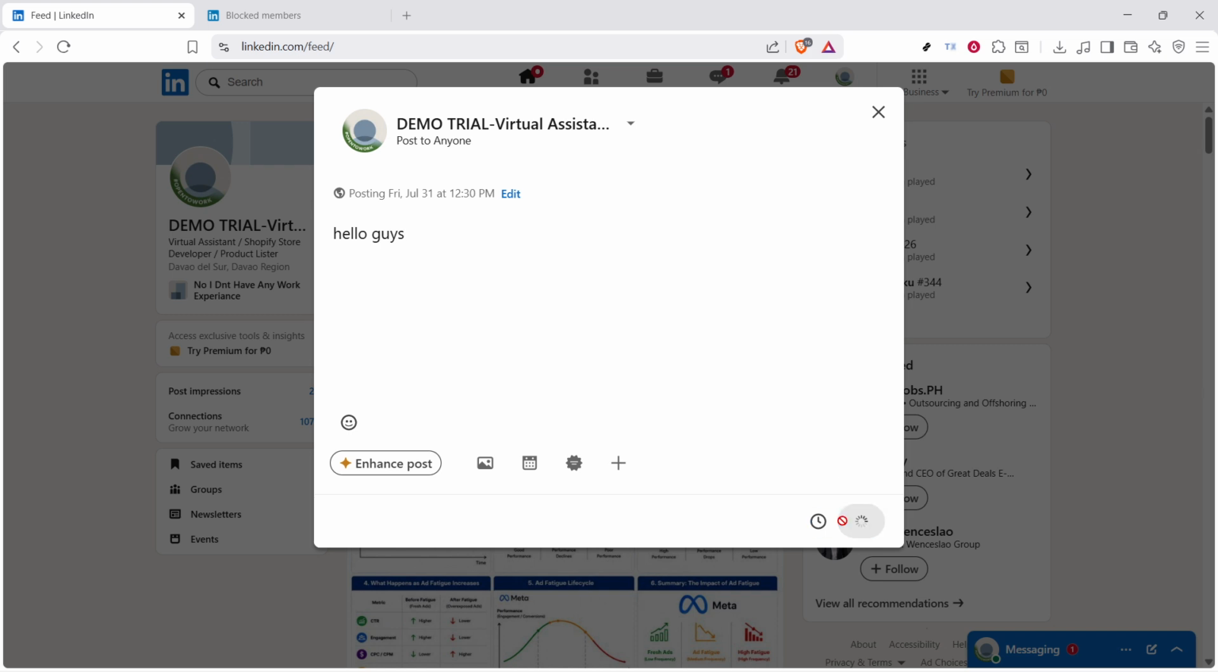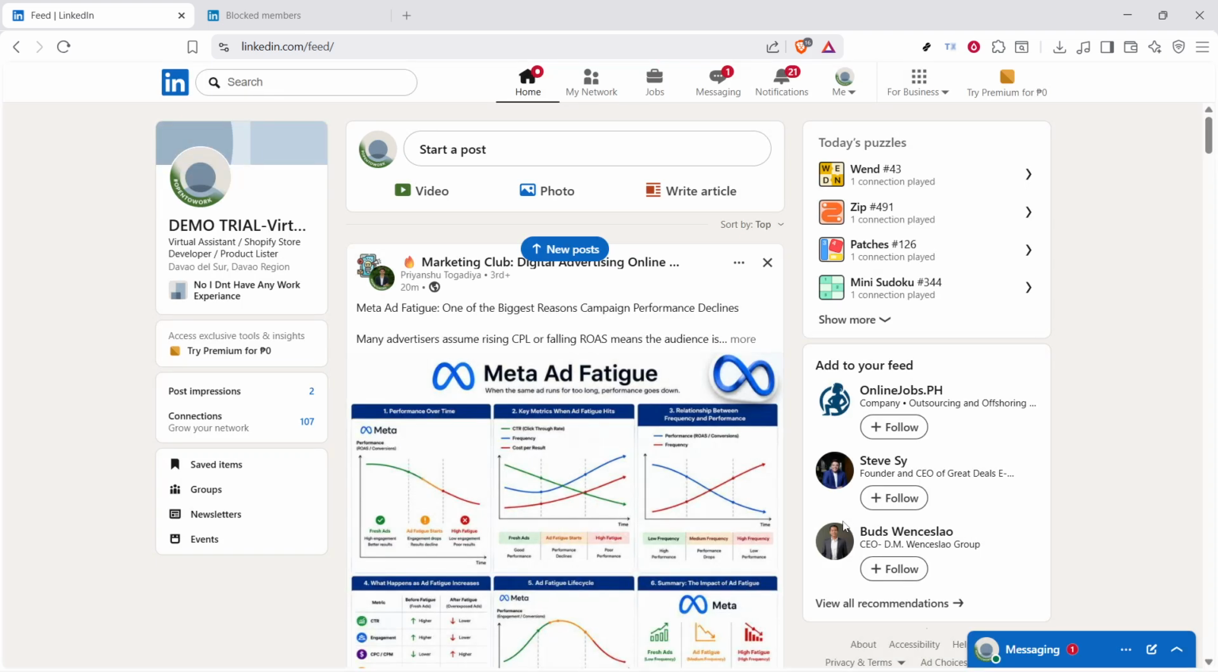You've gone from opening LinkedIn, creating a post, choosing the scheduling option, setting the date and time, and confirming it. If you're managing content regularly, this can be a great way to stay organized and keep your posting consistent without having to stop what you're doing later.